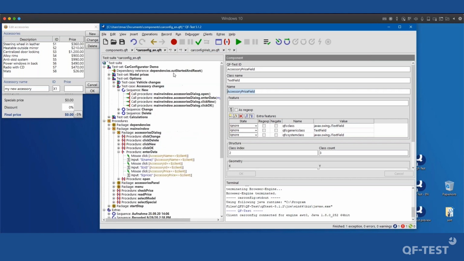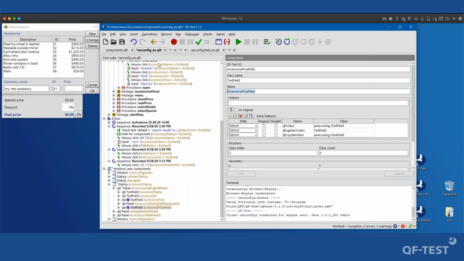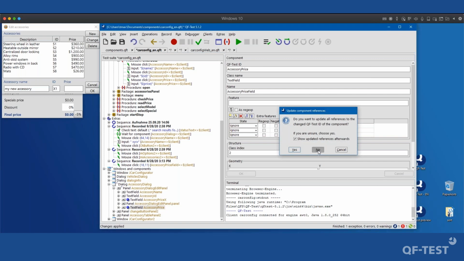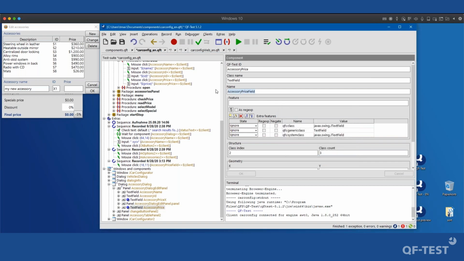So simply to make my tests run, like this one here, I could modify my test case, all my procedures. Instead of this accessory price here, I could put in accessory price field. I could also do something like this, just rename the old one and then just rename this to accessory price, because then I use the new component information, but I don't need to modify each and every test case. I'll simply rename those down here.